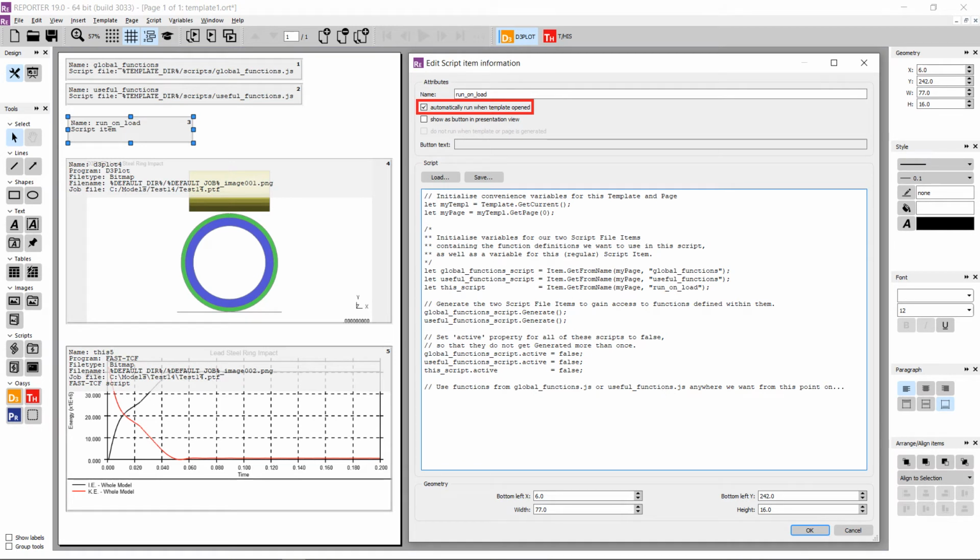If there is any part of our JavaScript that we specifically only want to run once, e.g. if it includes definitions using the let or const keywords, we can easily accommodate for this using script file items. In the example shown here, I only want the code in my first two script file items to be executed once. We can make sure this happens by generating the script file items inside of another script, which is set to run automatically when the template is first opened, using the checkbox shown in the edit window. In this script, we generate the script file items containing the function definitions we want, then set their active property to false so they cannot be generated a second time.